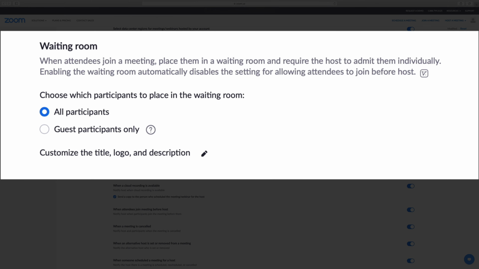Now you could choose which participants to place in the waiting room. Is it that all participants joining your meeting should go into a waiting room, or you could choose the option where it's guest participants only? In that scenario, it will be a situation where your Zoom client has an organization domain. So for instance, if you have a Zoom account that belongs to a university or a school or organization, and all of you are attached to that account, then a guest will be anybody who is not part of that.